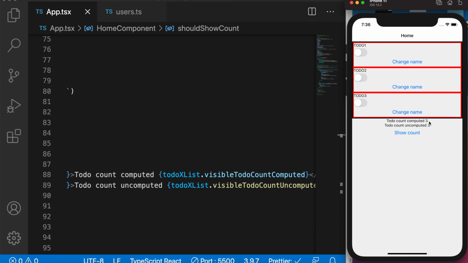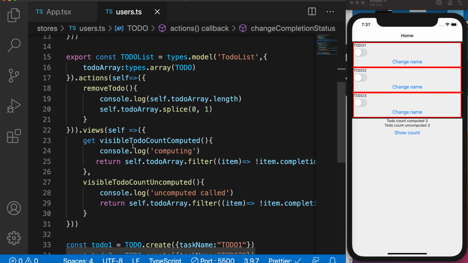It is displaying the first view, and this is displaying the second view. So when I'm saying first view and second view, first view is visible to do count computed, right? And the second is visible to do count uncomputed. So why am I displaying both of the values, if they both are the same? I want to show you some difference with both of these views, like what is the actual difference.